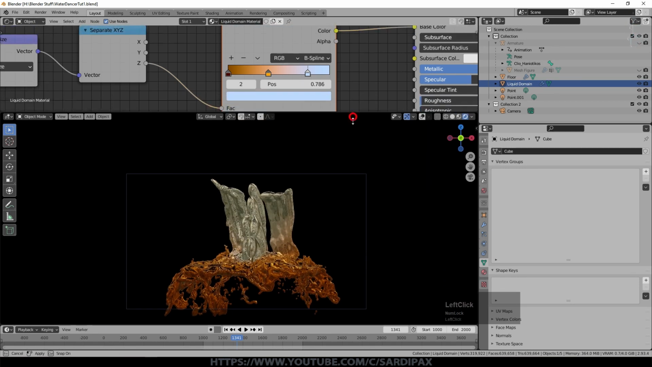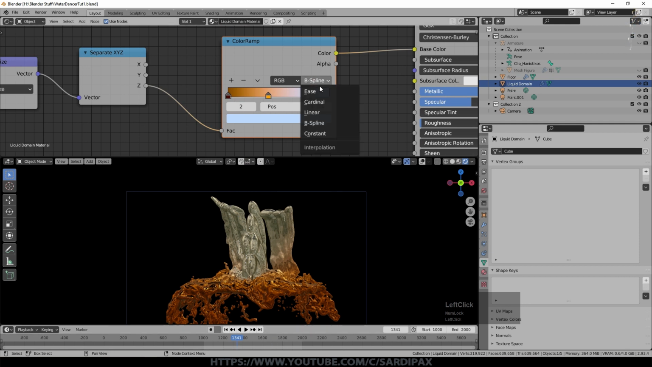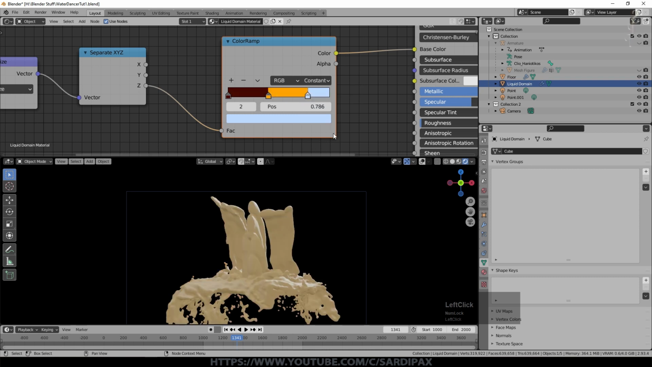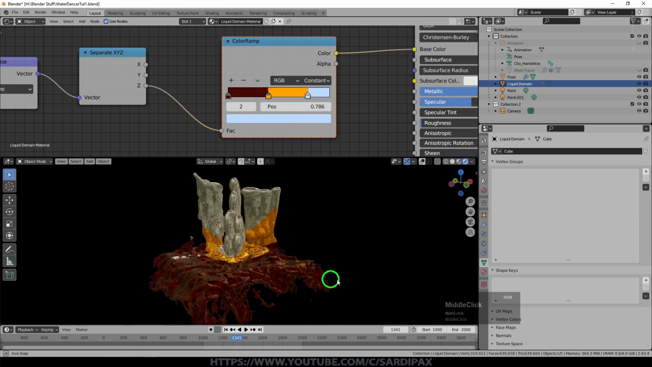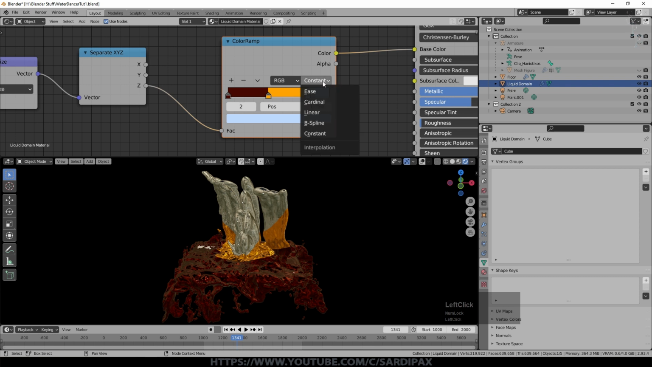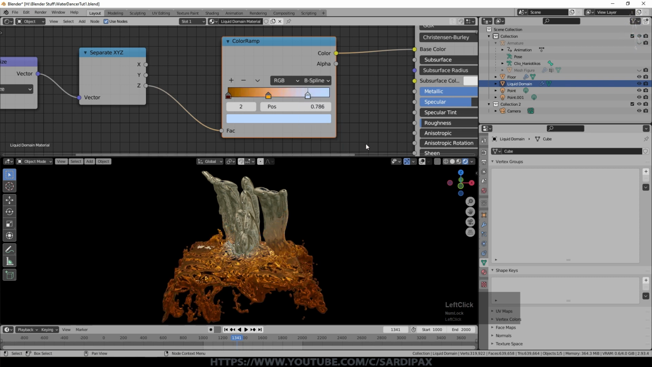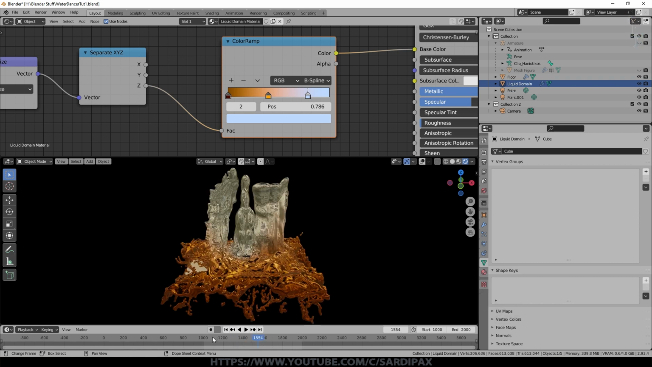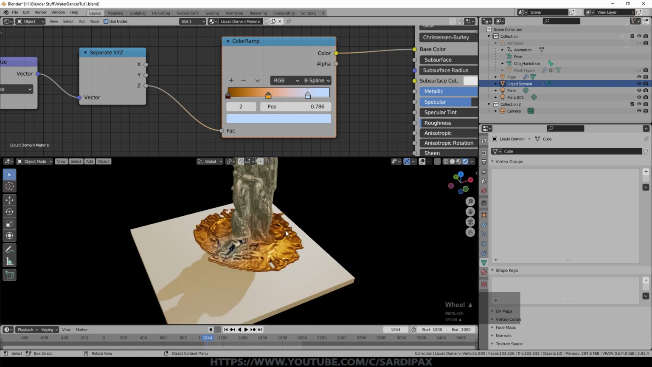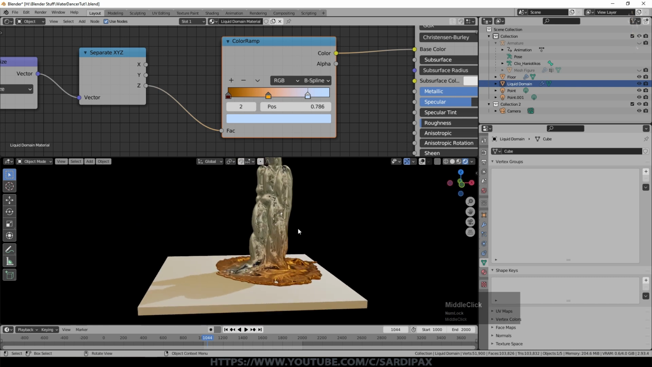And if you want to have a different way that that color shifts, you can go to ease, you could go to just linear, or you can even go to constant, and you'll then get just these sudden changes here, which I don't think look very good. But ease is not too bad, but I quite liked what I got with B-spline. So you can see if we go somewhere near the beginning of the animation, you can just see the sort of gold appearing down here, and most of it is silver.